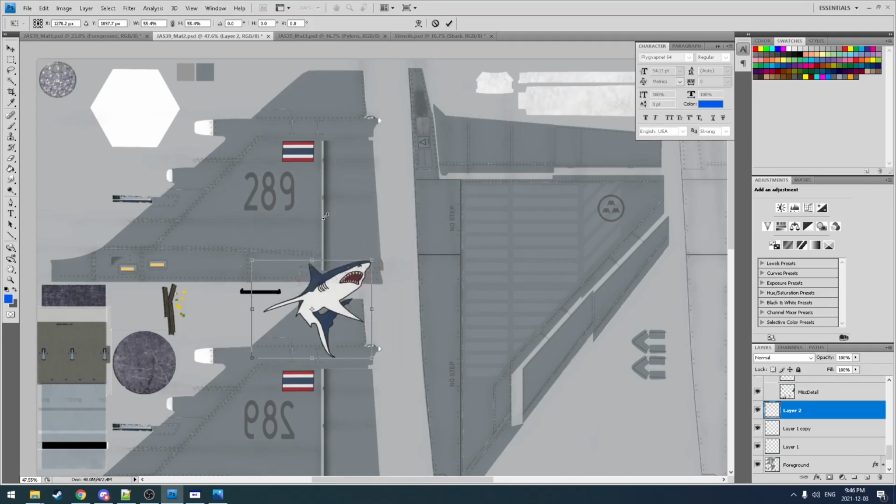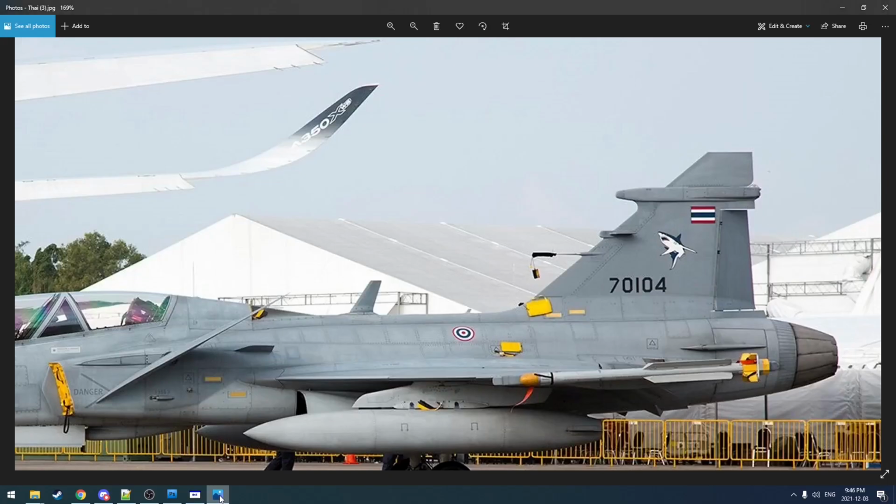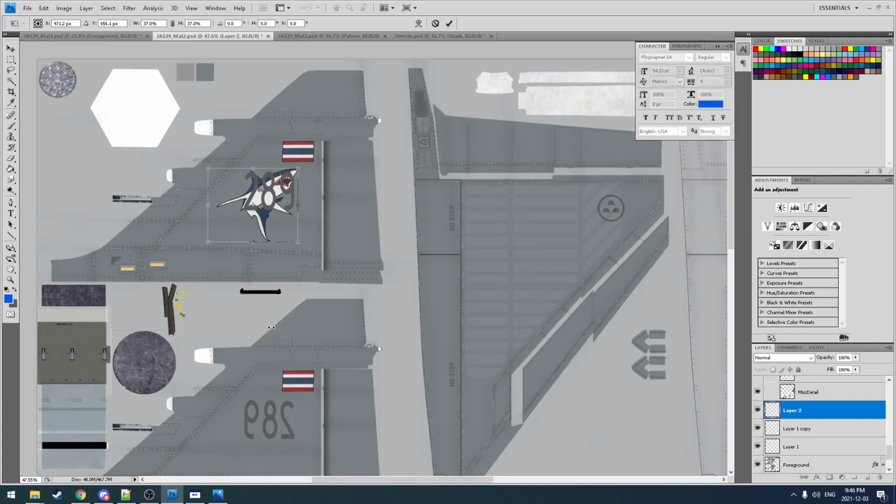Gonna make it a little bit smaller. Pretty much in the center. Let me see. Yeah, it's much smaller than that. And it's facing the other side.